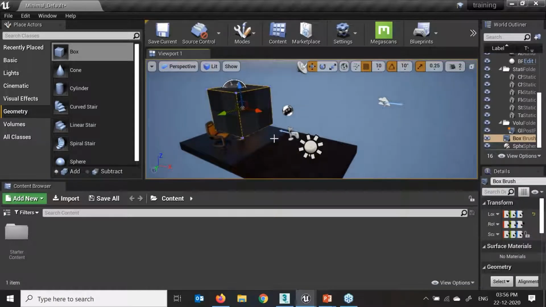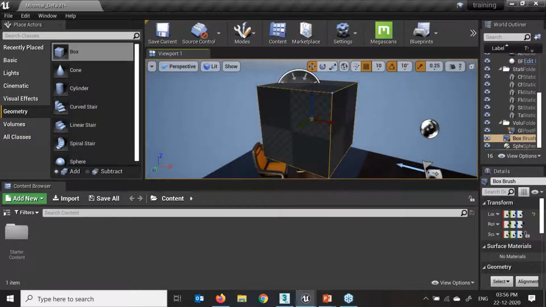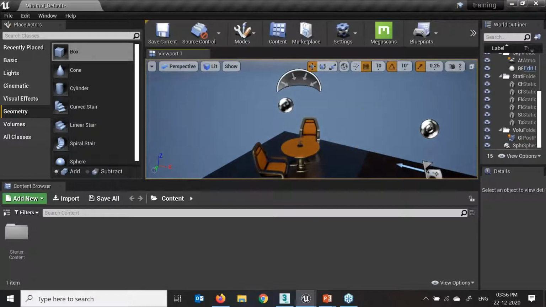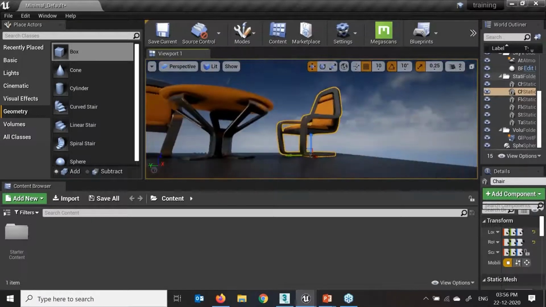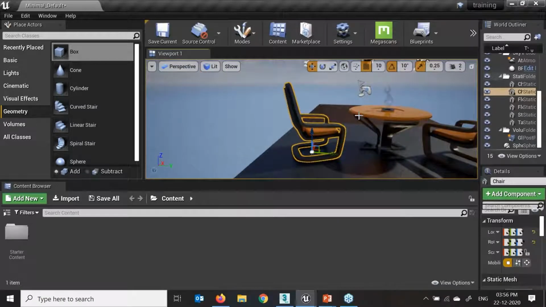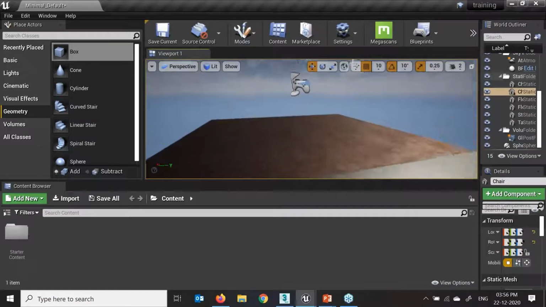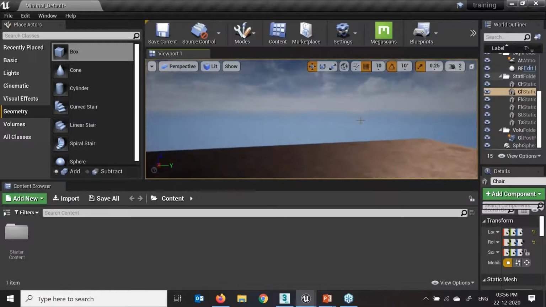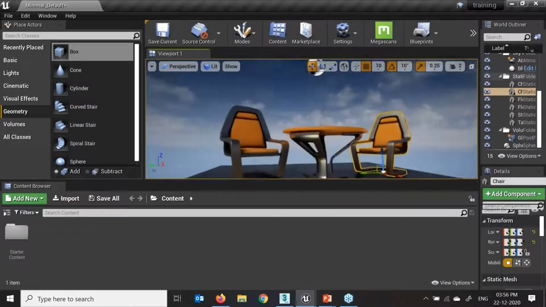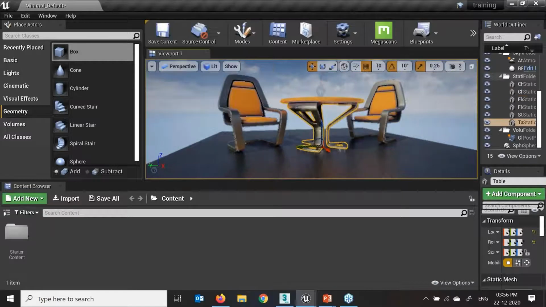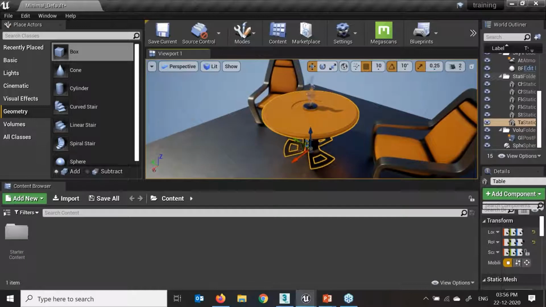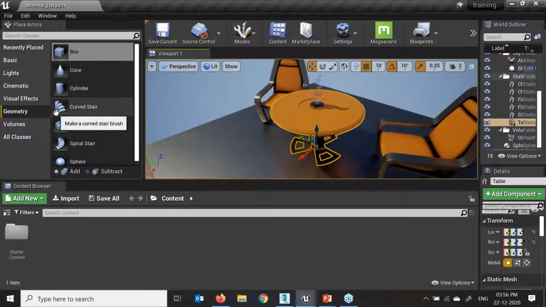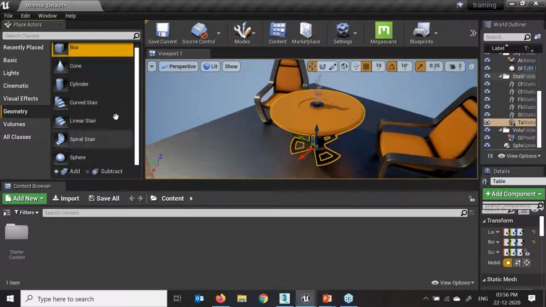F is the shortcut key to focus on the selection. Again, I just select and delete. I just select my object and press F over here. Again, Alt and the middle mouse, I can orbit my view over here. Alt and the right click, here you can see I'm going into the gameplay options. Alt, left click, right click. Now these are the different geometries we have over here.